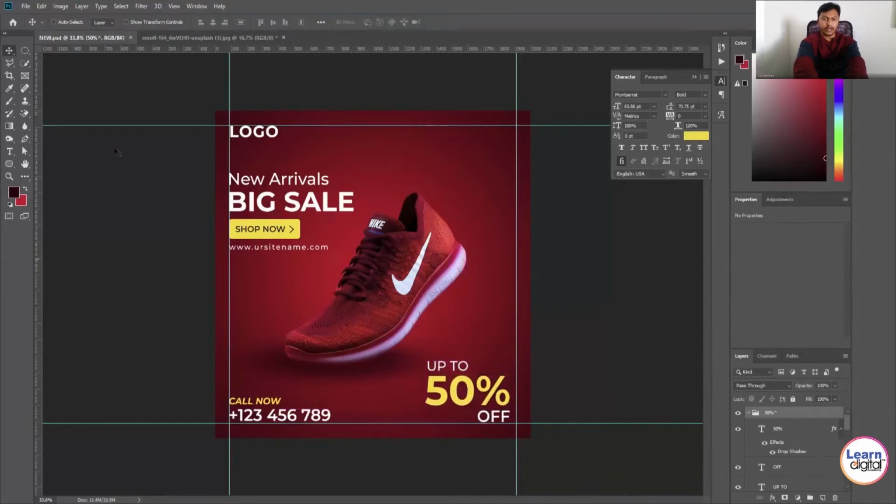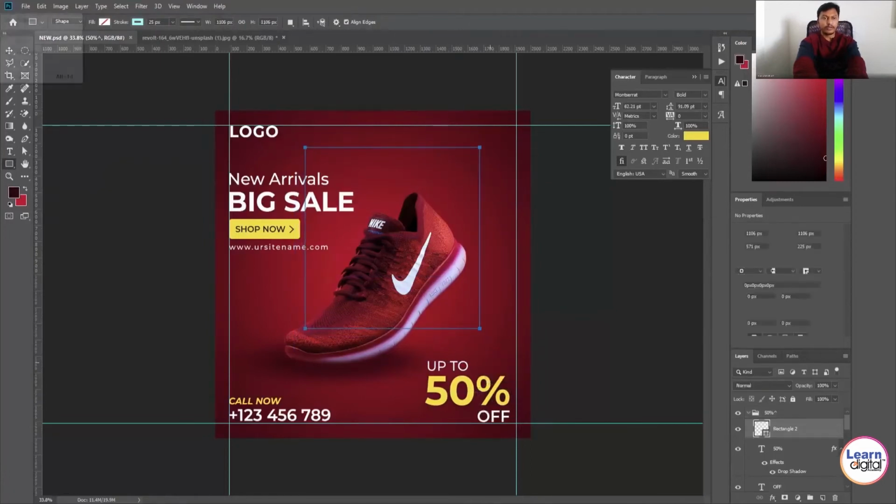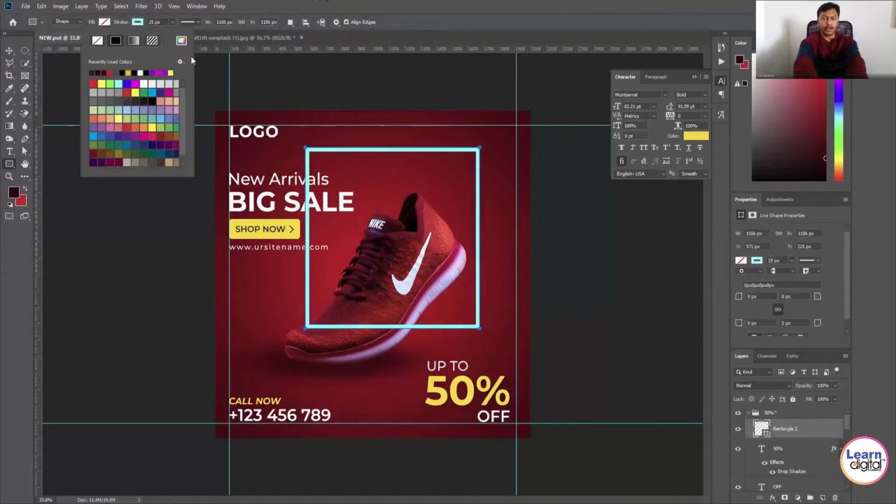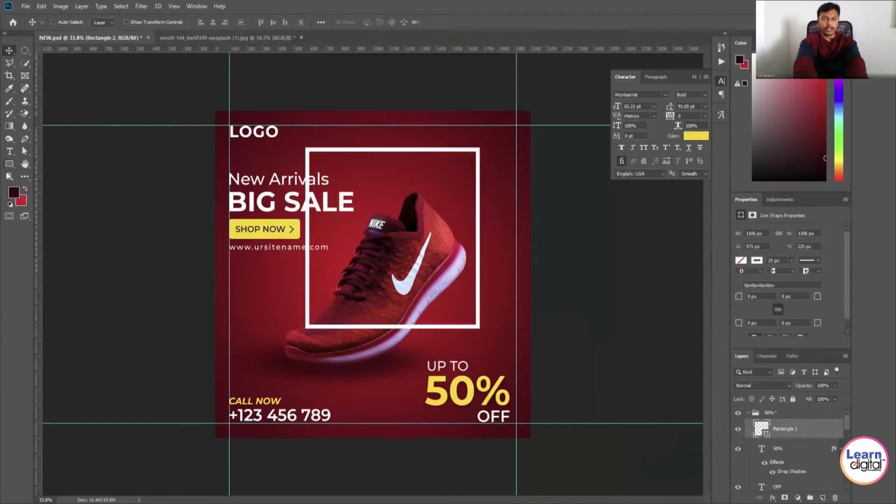Here I'm using one more shape. A normal shape like a rectangle, square, whatever shape you need, you can add. I'm using a stroke of white color. I don't want a fill color, I just need a border kind of thing. That's why I'm adding a stroke color. How much thickness you need, you can give like a stroke value.